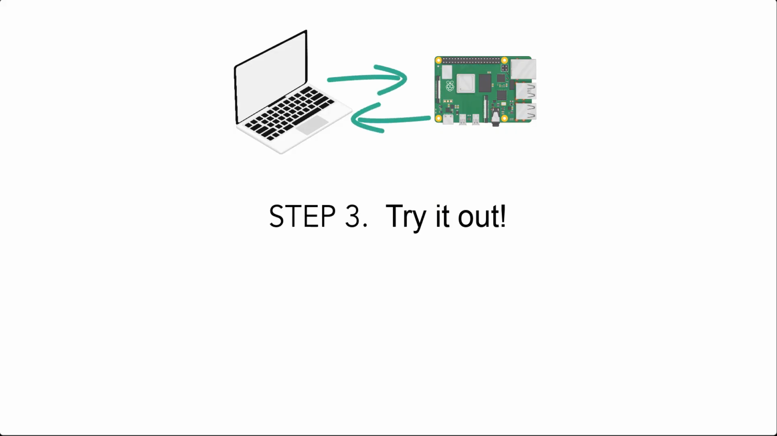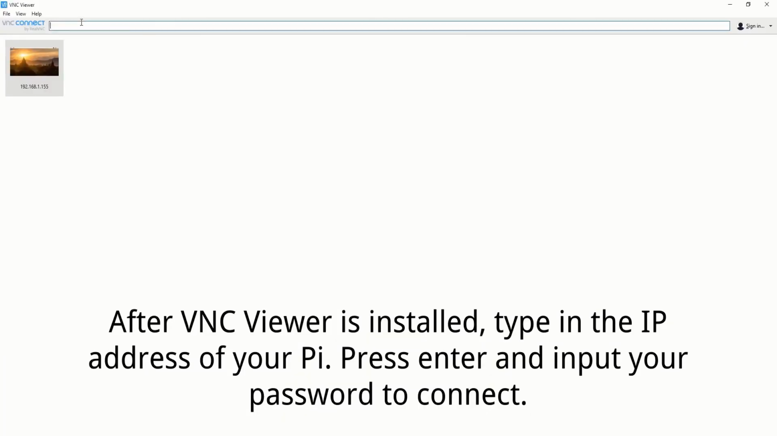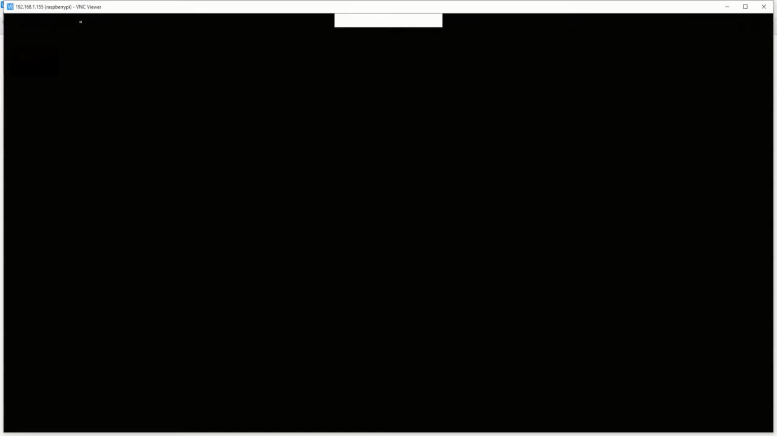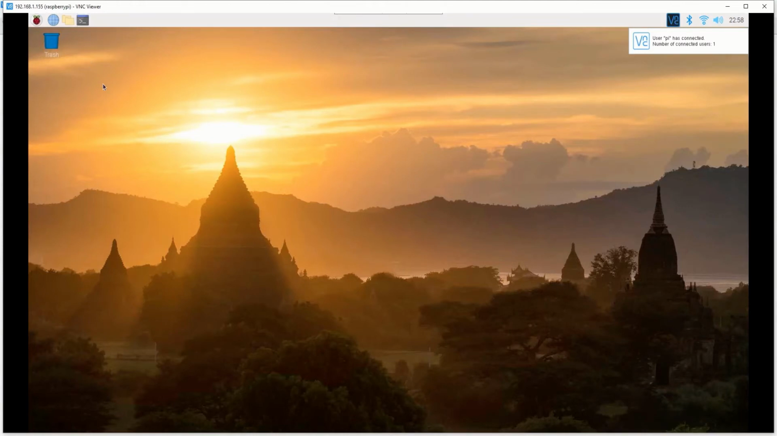Step 3. Try it out. From your laptop, after VNC Viewer is installed, type the IP address of your Pi. Press Enter and input your password to connect. All done! Yay!